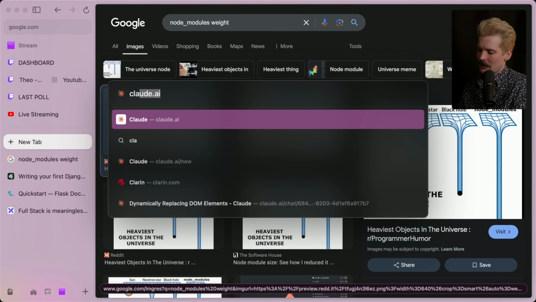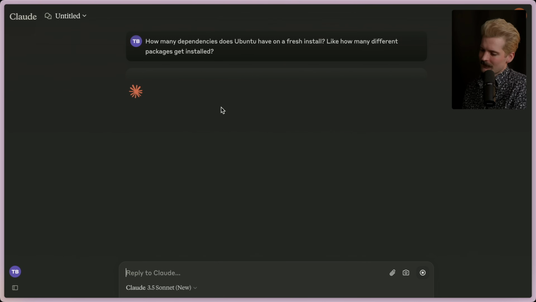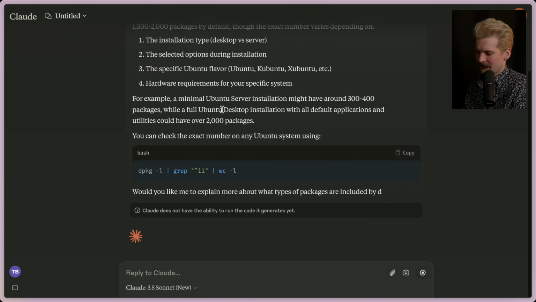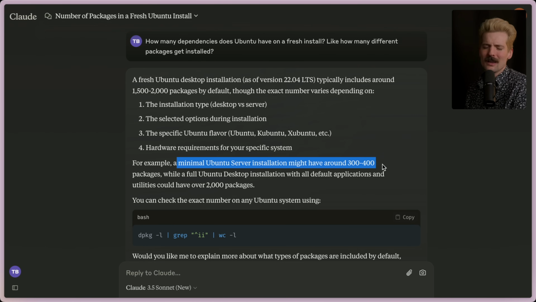I'm going to ask Claude a question quick. How many dependencies does Ubuntu have on a fresh install? I don't know if there's an easy way to get this number. Yeah. See that? A fresh Ubuntu desktop installation has 1,500 to 2,000 packages by default. Welcome to Unix. Part of the cost of having small pieces that solve specific problems is that we have a lot of them. There's a lot of these dependencies. In comparison, a minimal Ubuntu server install only has 300 to 400. That's 300 to 400 packages to set up your server.